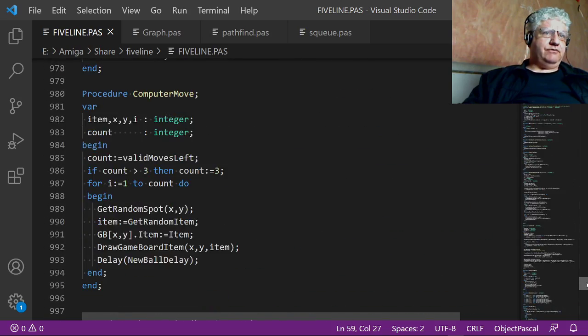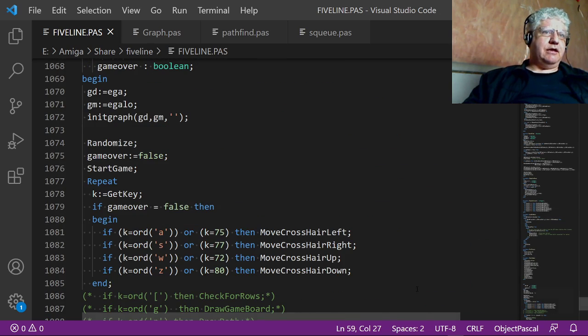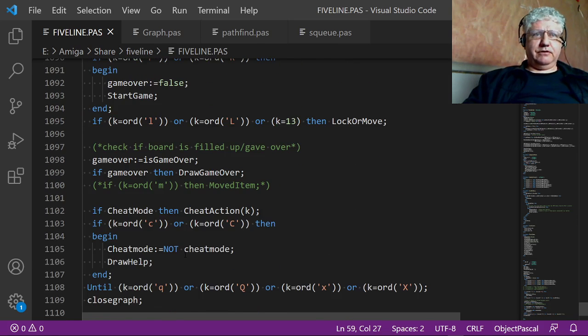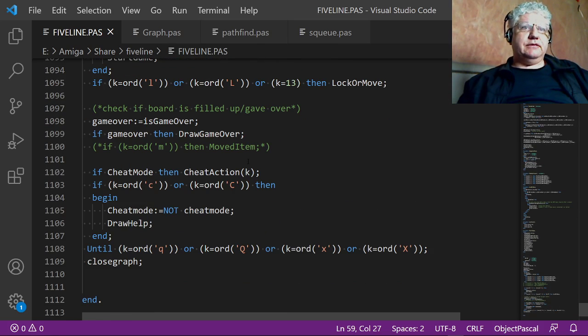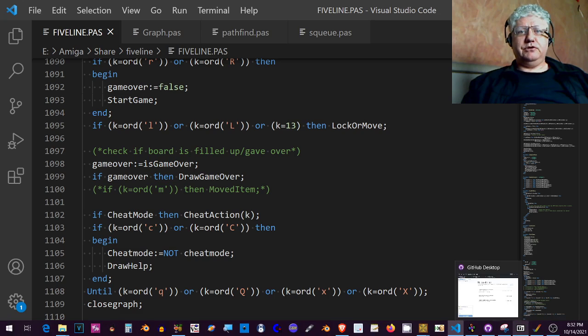I did have to add some additional code just for my testing here. So I have to figure out how to detect the arrow keys on the Amiga. So that's not working. So I'm using A for left, S for right, W for up, and Z for down, or Z for down, depending where you are. But that's pretty much it. So after a half hour, I think that's pretty incredible.